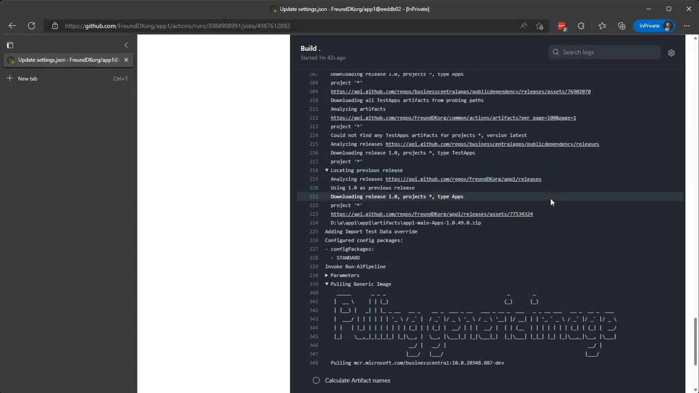So here we can see that while running the workflow, it specifies that it's adding the import test data override, and the configured config packages is standard. Now we specified a config packages setting in the settings file. If I had specified config packages.us, then that would be the config packages that would be applied to a US container, or config packages.dk would be for the Danish container.